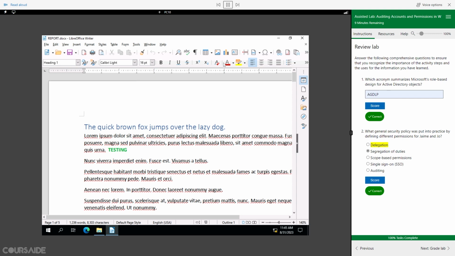Delegation. Segregation of duties. Scope-based permissions. Single sign-on, SSO. Auditing. Correct.